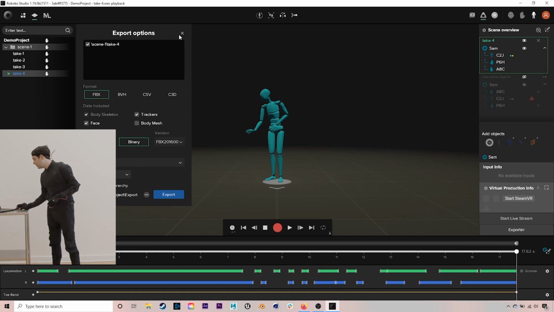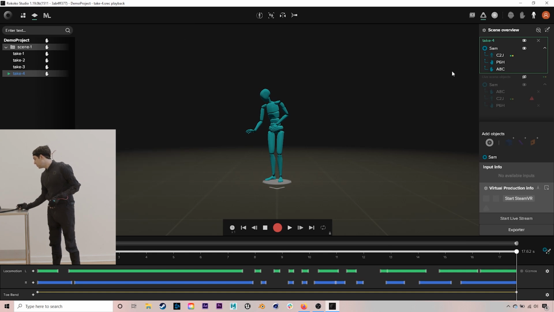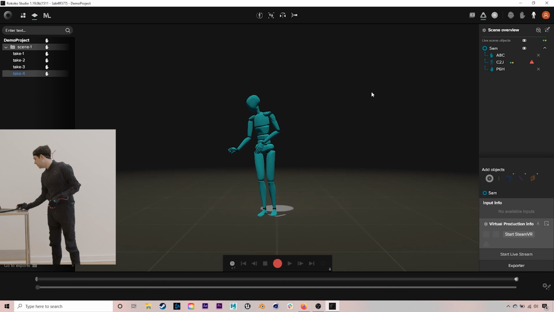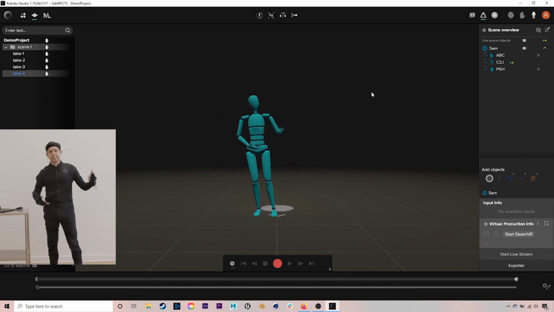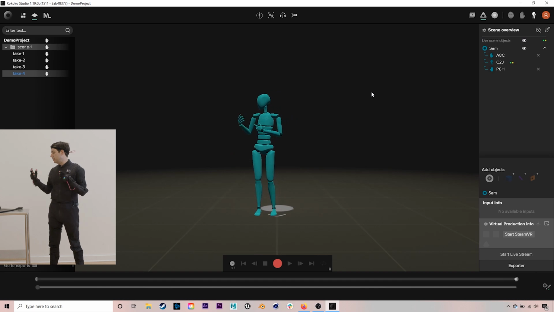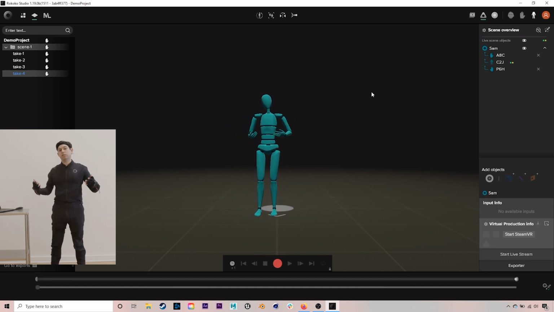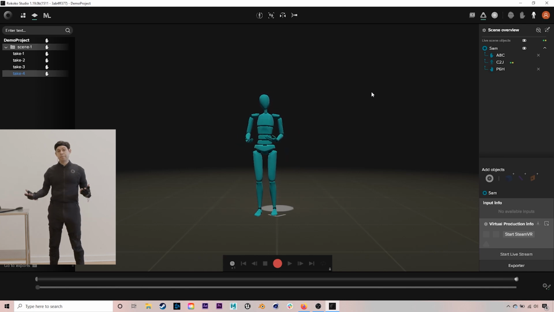So if I X out of our export options and I X out of this take, we're still up and running. Everything stays connected. You just have to plug in your suit each time you create mocap and you should automatically connect to the computer and you can just keep moving and keep creating.